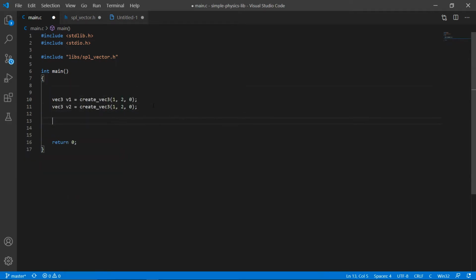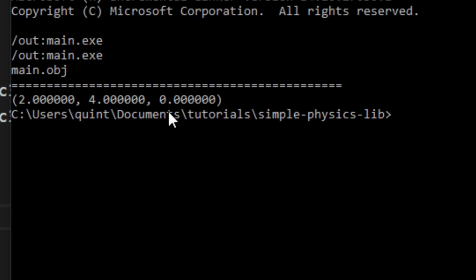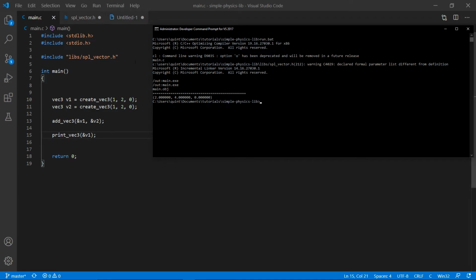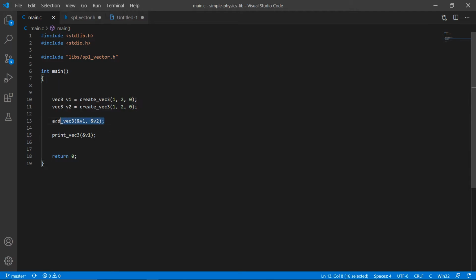Right now, what we could do, for example, is just say add vector 3 v1 and then v2, and if we right now were to print out this v1 vector, you can see that it's no longer 1 2 0 but rather 2 4 0. Right, it makes changes directly to whatever vector you pass it in.